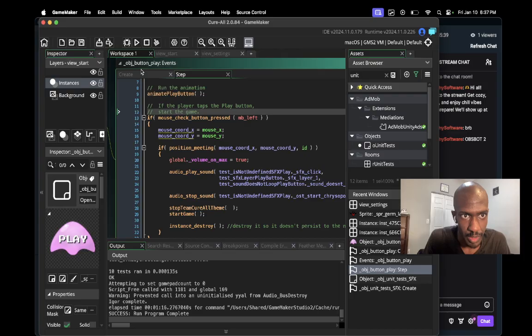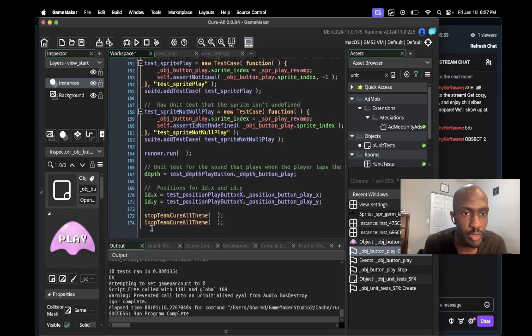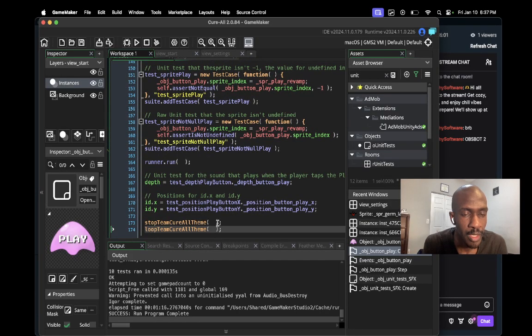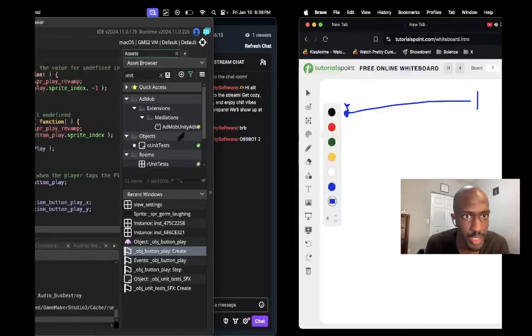On the create event, loop the theme. So on line 173, we're stopping the theme. That's what stops it whenever we come into the room. And the call on line 174 to loop the theme creates this instance on audio channel 1 that just keeps going.